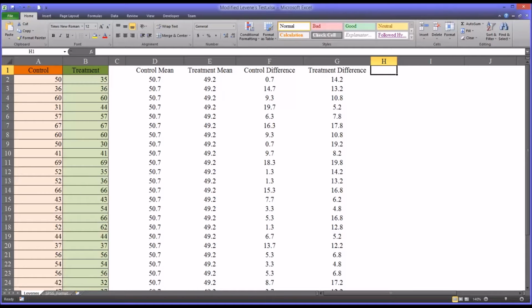Welcome to my video on performing a modified Levene's test using Microsoft Excel. The Levene's test tests homogeneity of variances, which is one of the assumptions for conducting an ANOVA. I have another video that explains the Levene's test in Excel, as well as one for SPSS, but I want to show you briefly how the Levene's test is set up before I get to the modified Levene's test.